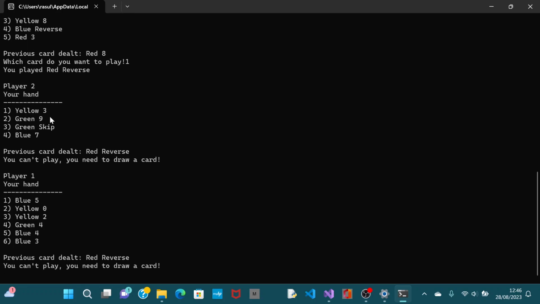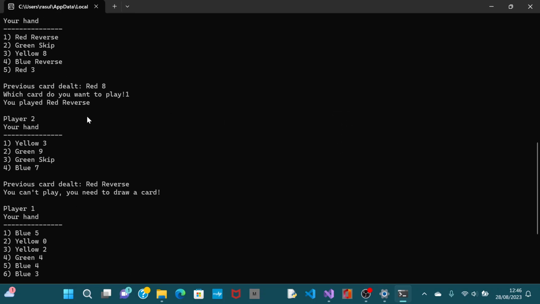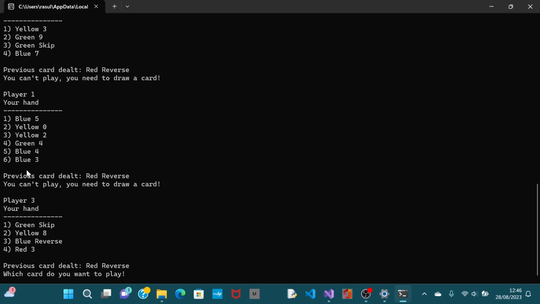Now player 2 didn't have a red or a reverse card. Hold on, I just scrolled a bit. So player 2 didn't have a red or reverse card, so I had to draw a card, and then I went to player 1. Player 1 didn't have a red or reverse, so I had to draw another card, and we're back to player 3.